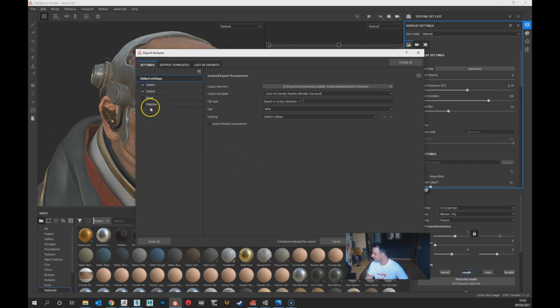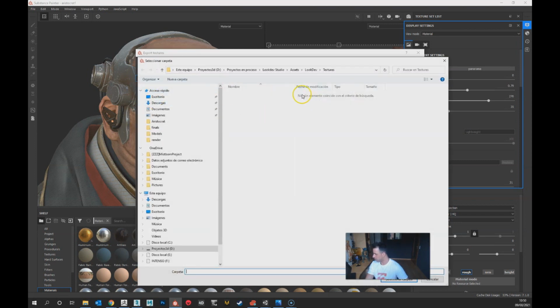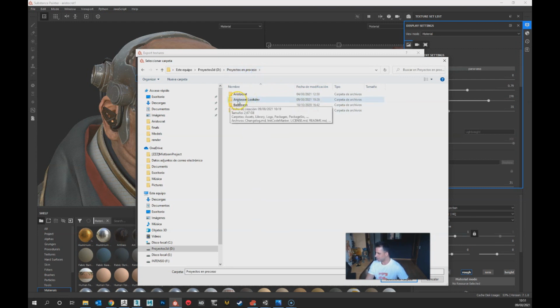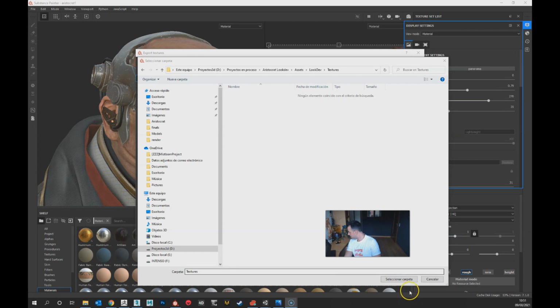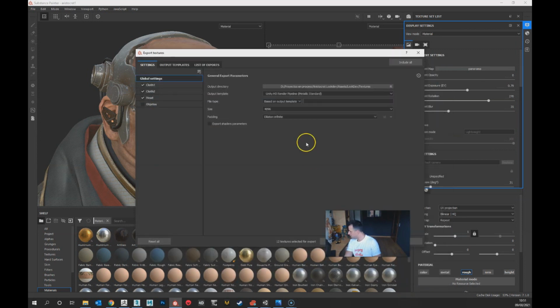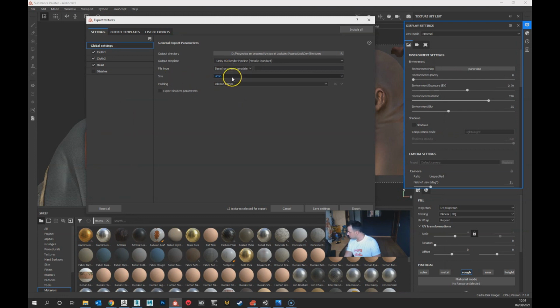But what I can do now, if I wanted to change that, I could just go here and say I want to export these textures instead to, because usually I would export them here, textures, aristocrat. But since I'm already working inside Unity, I want to export them into the project I'm currently working on. So I will go to Aristocrat LookDev, which is the current project. And then I will look for assets, LookDev textures. And I would select this one. I think it's this one. And then I can export them 4K, yeah. And I will export them all.